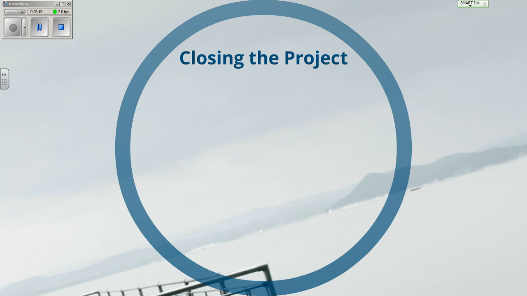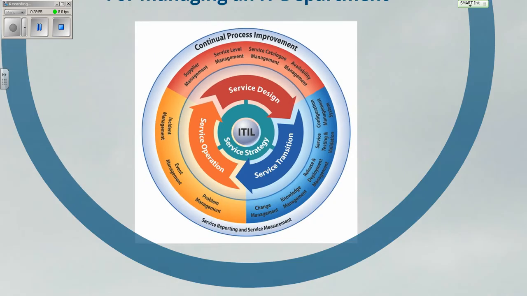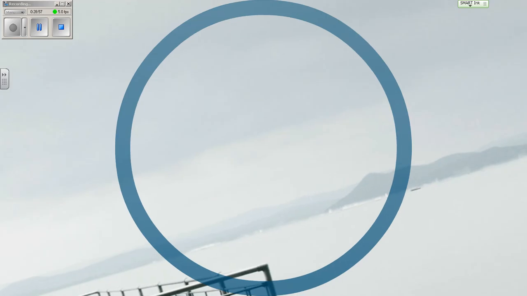Finally, closing the project. So you can draw a line under that in your notes if you like. We've looked at the 4 main project management approaches, if you like. We've done ITIL, we've done the waterfall model, we've done the prototyping spiral model.